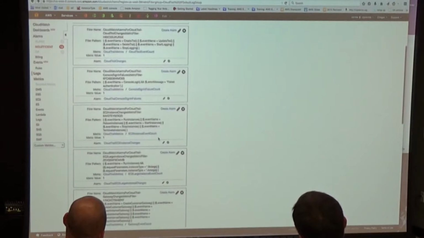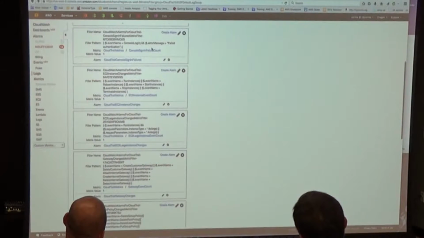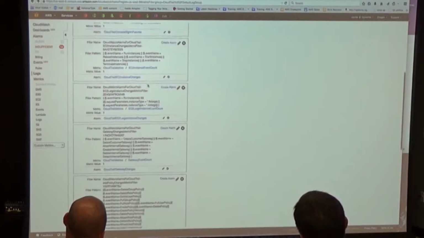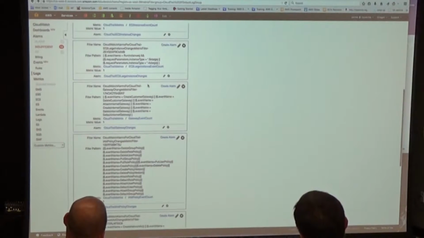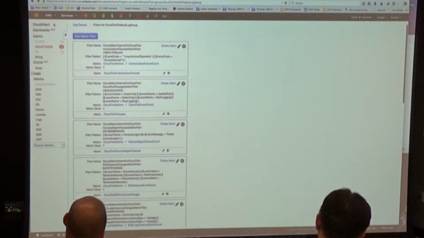other here. Let's see what else is interesting. So console login failures, right? Then we have CloudTrail changes, instance changes. If an instance is starting, it will tell you that, and some of the other metrics, right? So you can easily define other metrics.